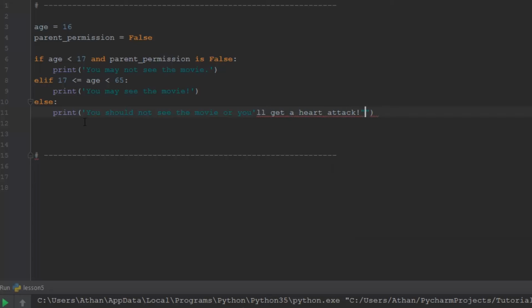And we're going to use a different kind of quotes for these because we want to be able to use this character right here, the apostrophe. So we're going to print you should not see the movie or you'll get a heart attack for everybody who's over the age of 65.